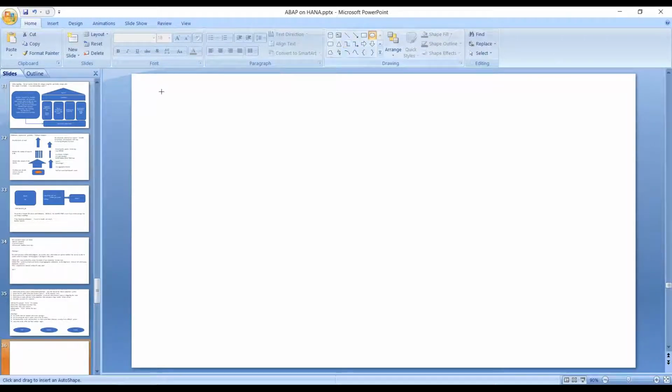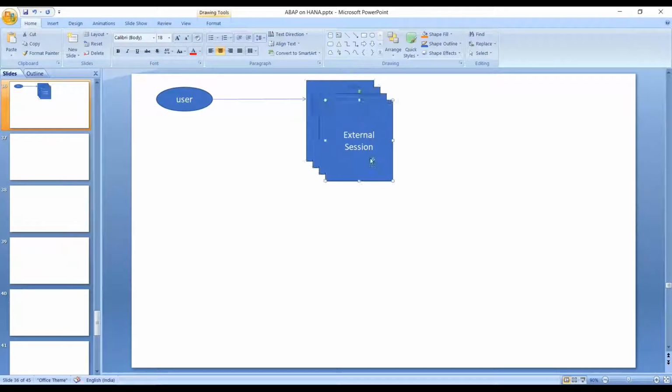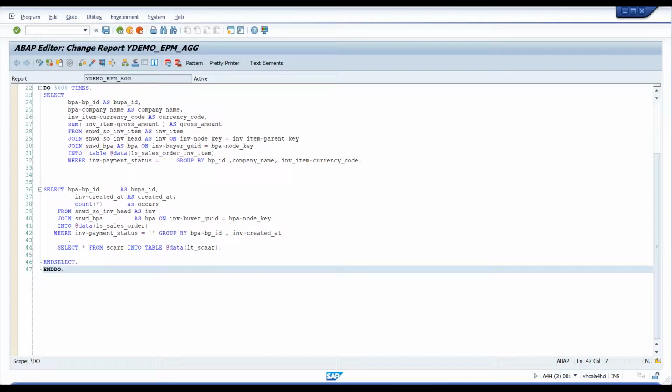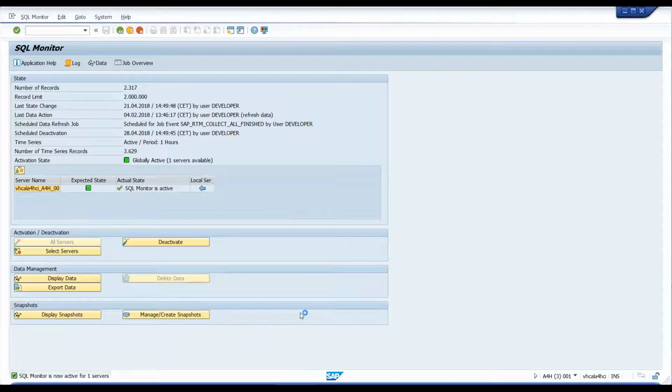Whenever you, as a user, connect to an SAP system and run a program, let's say this is your SAP system, you are connected. The system creates something called an external session. Now there are a total of 8 external sessions which are allowed at a time with one logon. So you see, this is one external session which I am running. This is the second external session. This is the third external session. This is the fourth external session. So these are all external sessions.